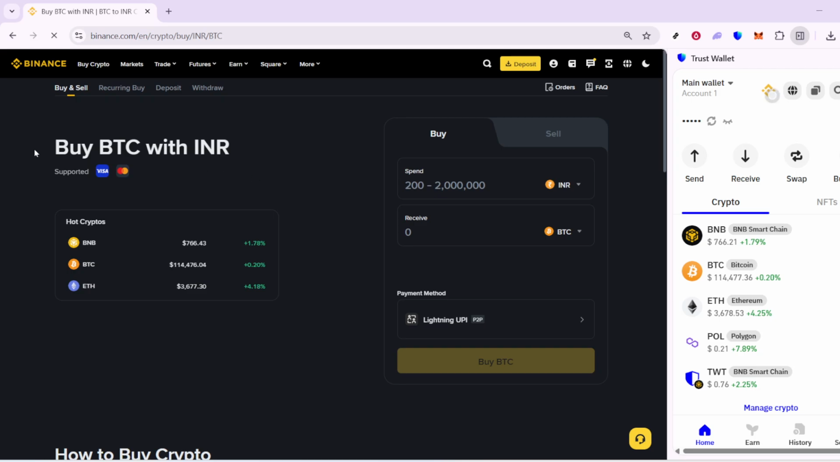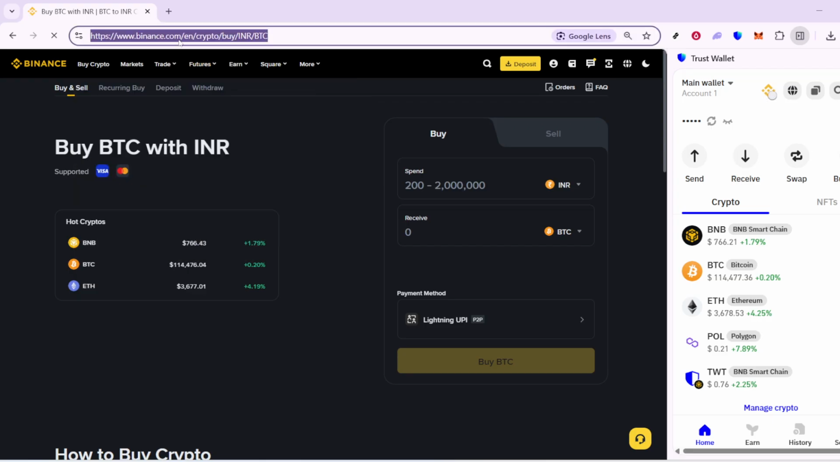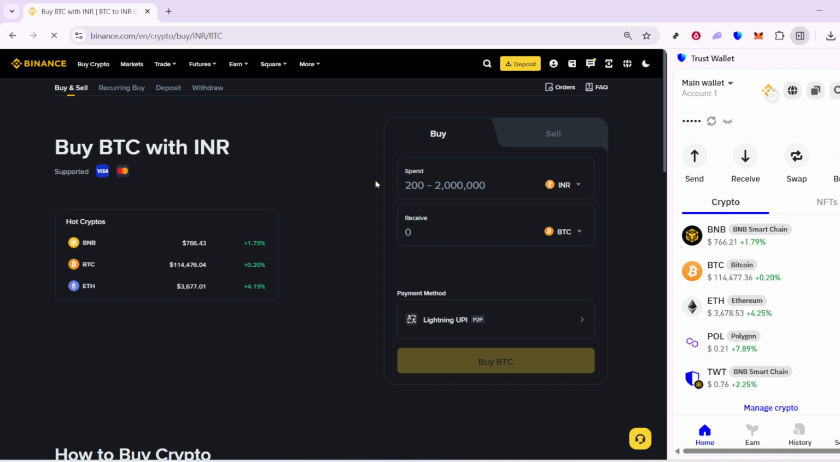Open your preferred web browser, navigate to Binance.com, and log into your account if you haven't already. Once you're in, look for the Buy Crypto tab. This is where you'll find various cryptocurrencies available for purchase. Scroll down to select USDT.